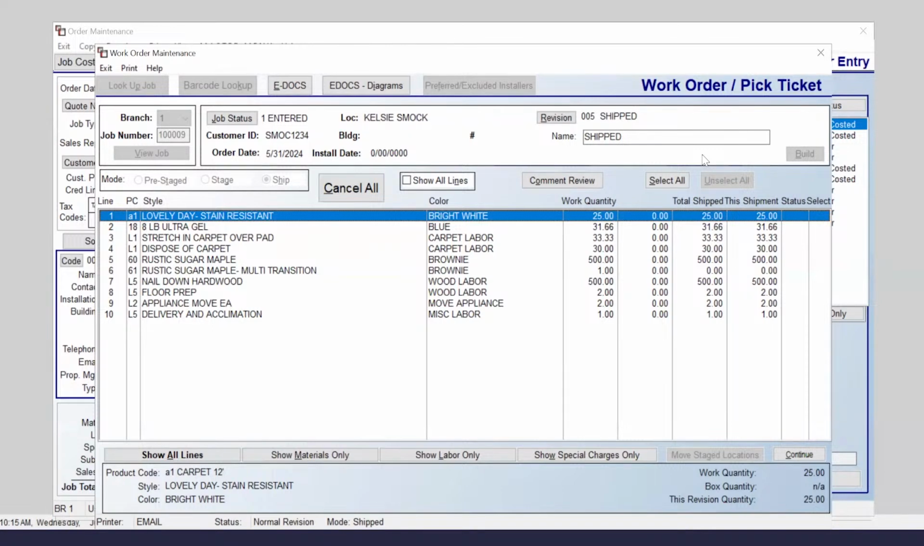rework order it. If I did want to stay in this screen and cancel the entire job, let's say that my installer arrived and the customer wasn't home and decided that they wanted to reschedule this, I can come in here and hit this cancel all button, and it's going to cancel my entire work order so that everything has the ability to be work ordered again when the installation does occur.